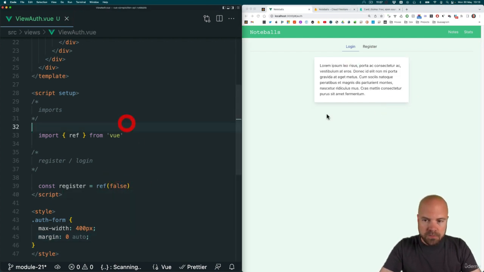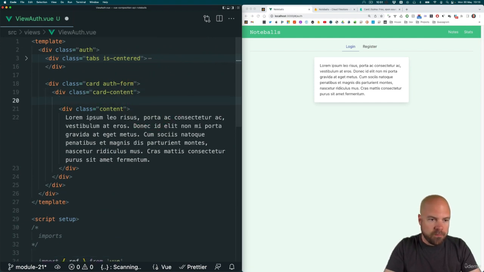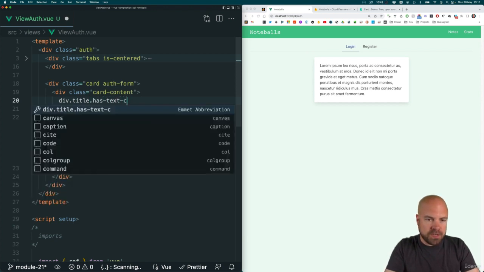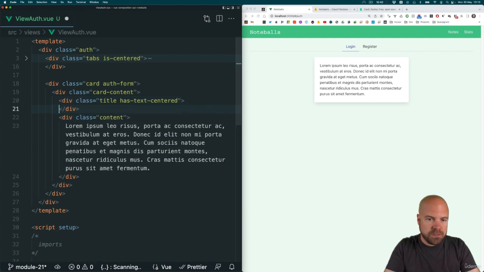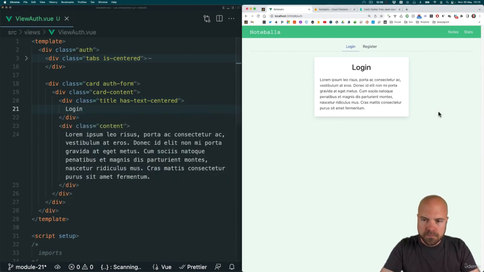Okay, let's add a title to this form. So at the top of this card content div, I'm going to add a div with a class of title, which is a class from Bulma, and a class of has-text-centered to center this text. And I'll just put the text login for now. And we see that appear. And I would like this title to change depending on the tab that we're currently viewing.